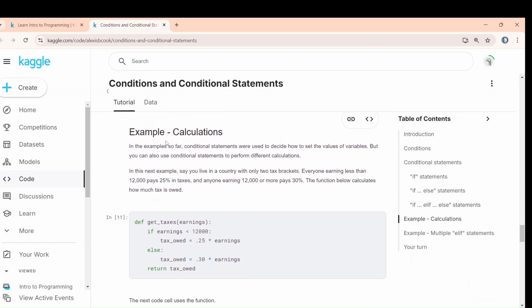Now, example calculations. In the examples so far, conditional statements were used to decide how to set the values of variables. But you can also use conditional statements to perform different calculations. In this next example, say you live in a country with only two tax brackets. Everyone earning less than 12,000 pays 25%, earning more than 12,000 pays 30%. Okay, two conditions.